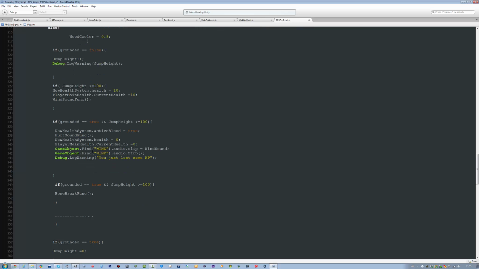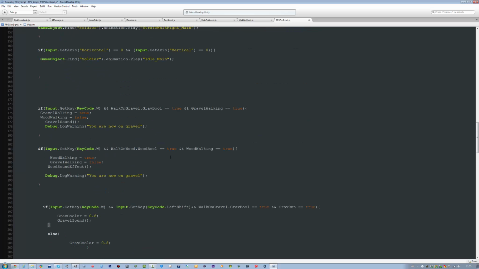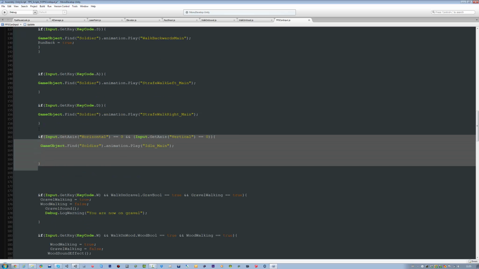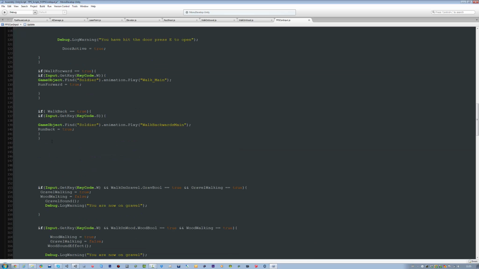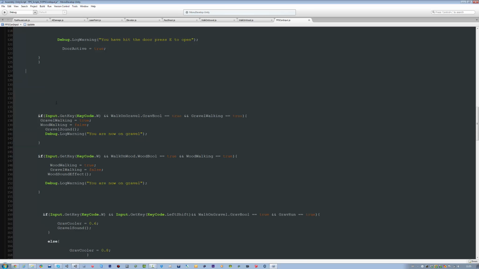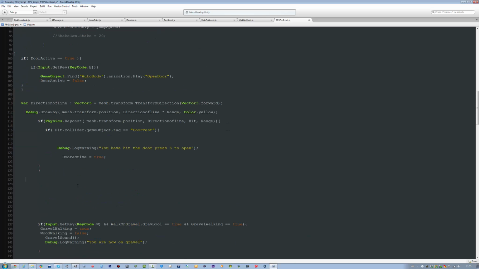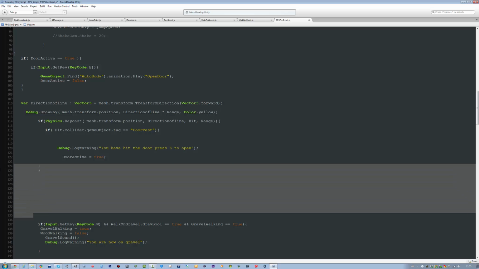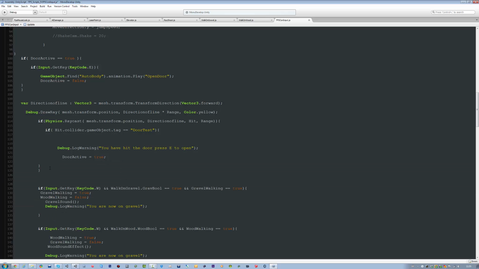Jump height, that's all fine. Alright, just gonna get rid of these animation ones because they're useless at this point. And wow, that was quick. I think that's the door. Yeah, that's for the door.